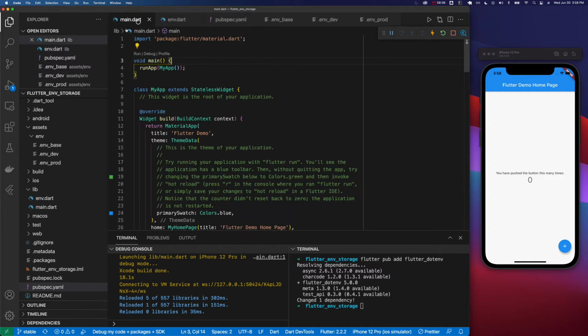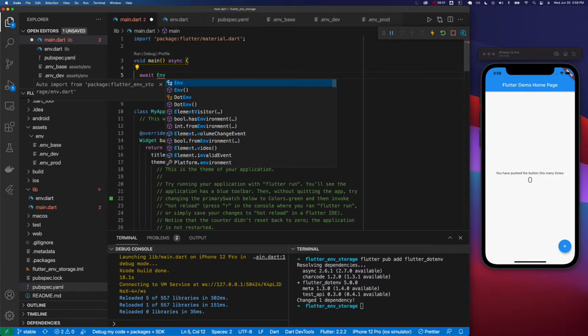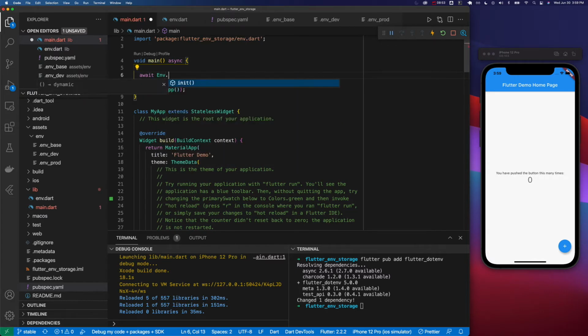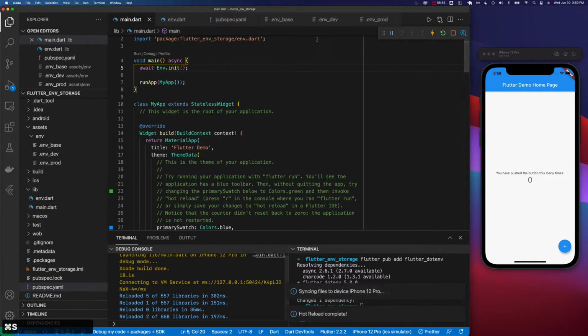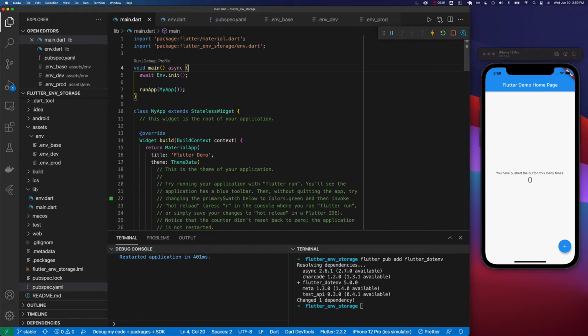I'm going to go back to my main.dart just so we can start working with this. And we're going to make our main function asynchronous just to make this easier to work with. And we're going to await Env, and that should just auto load our Env.init. So now if we reload here, let's see if we have any errors. No, everything is looking good.